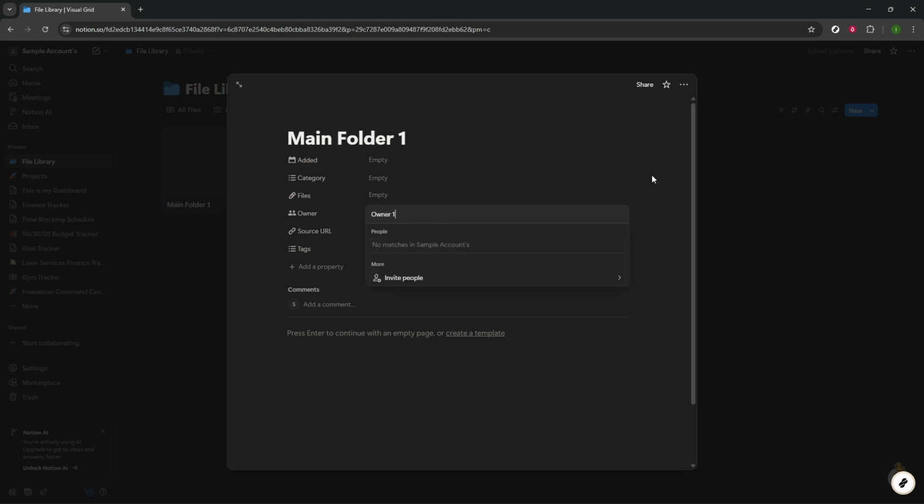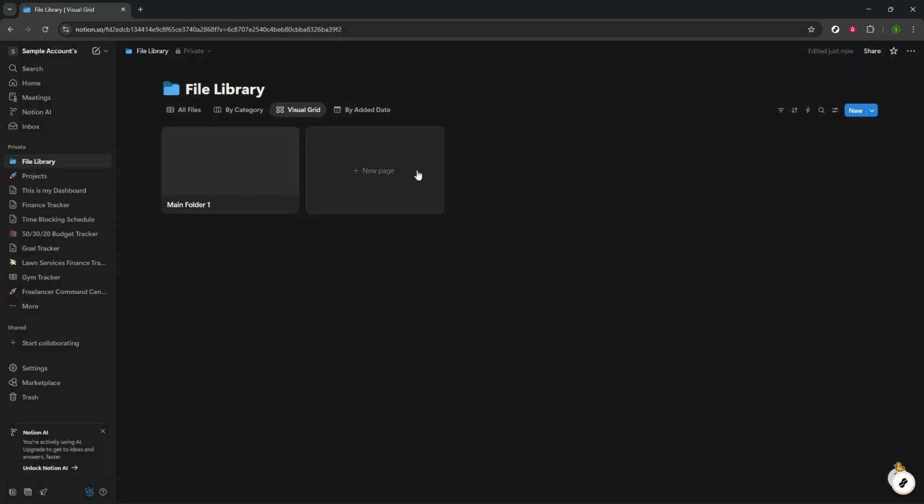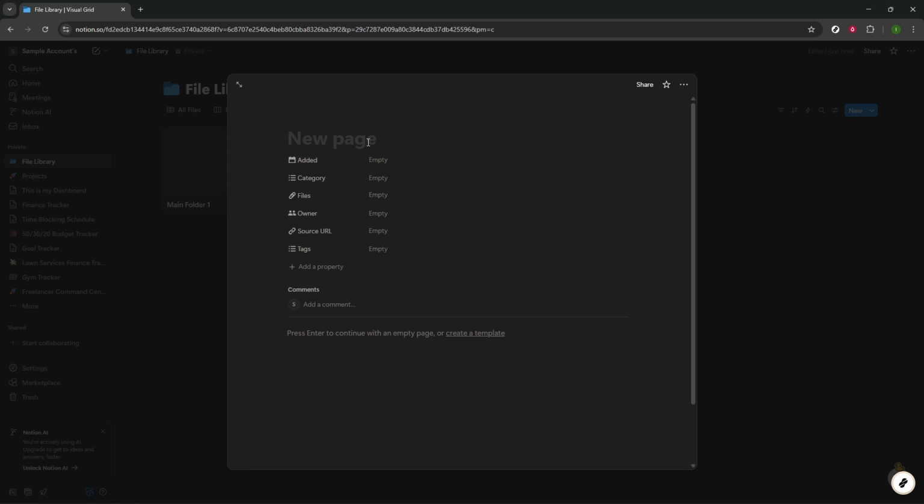To add more folders or subfolders, click on New Page again. Type in the appropriate name and repeat the customization as needed. You can adjust the organization process to suit your personal workflow, while also exploring other creators' templates in the marketplace for inspiration. And there you have it.